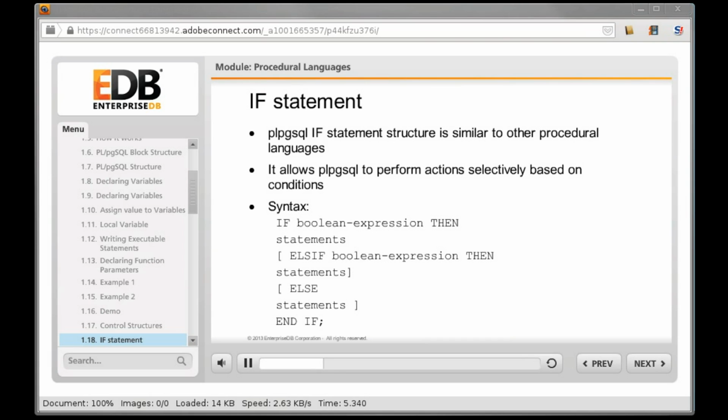The syntax is given on this slide. You can use if, that is a keyword, then the Boolean expression that you want. Now this Boolean expression can look like sal greater than 0, can look like name is equal to, in single quotes, that name.